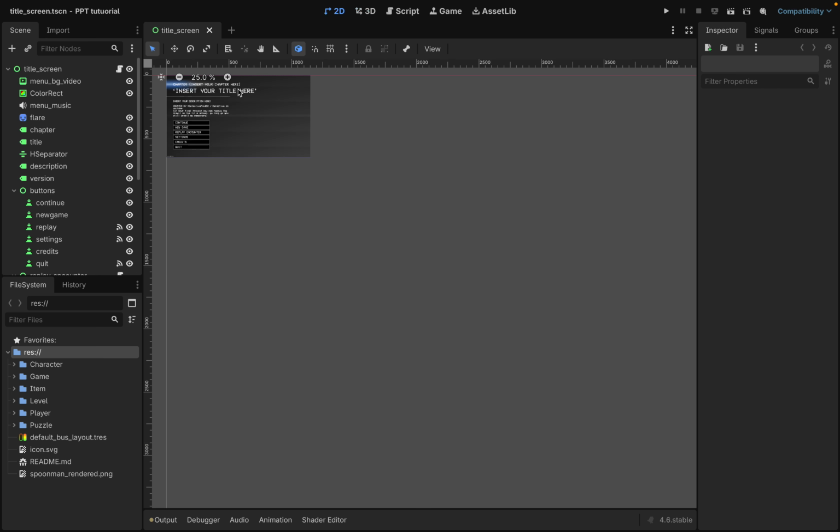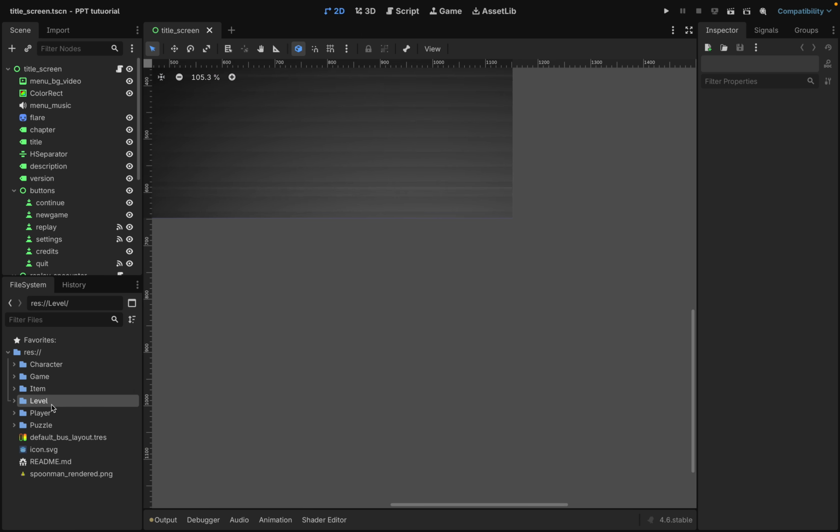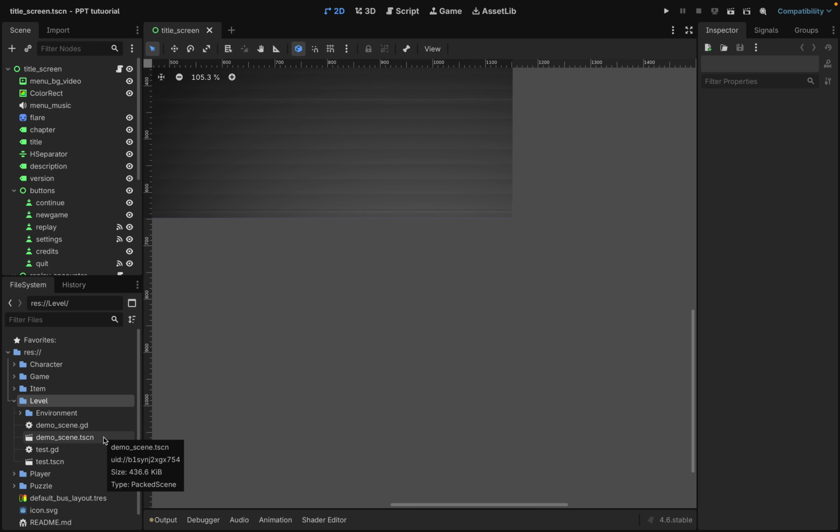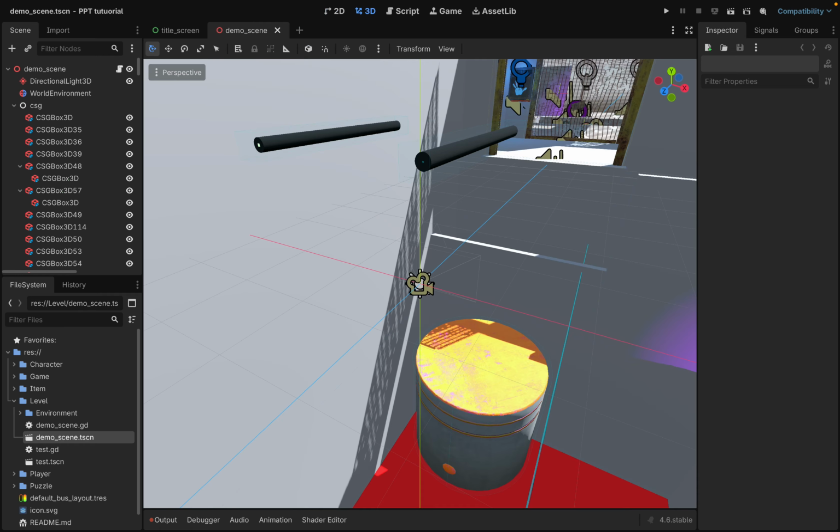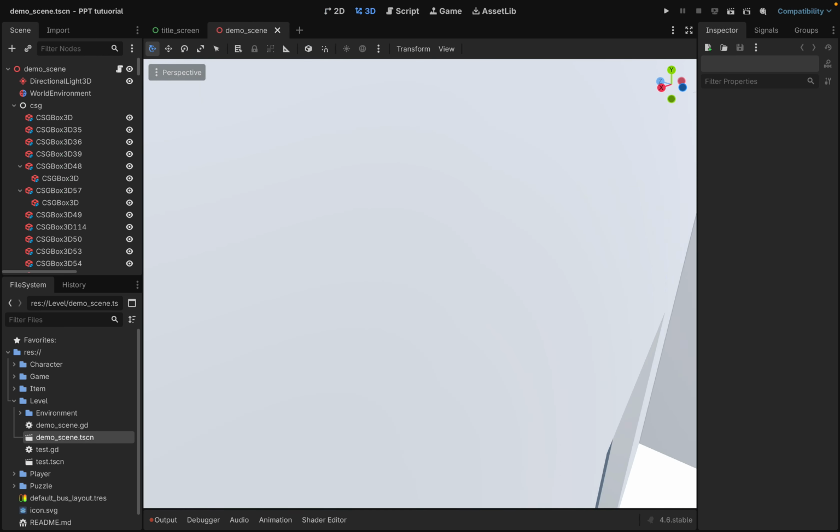It's loading in. So basically, we are going to load in the levels, because we need to work on the levels and stuff like that. So demo scene TSCN is the first level. You have to double click that, and then it's going to load in. As you can see, demo scene has loaded in.